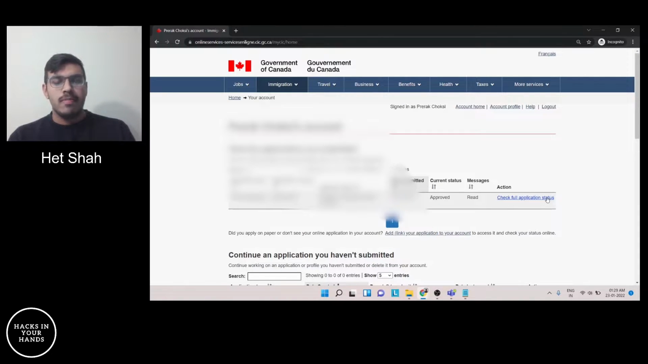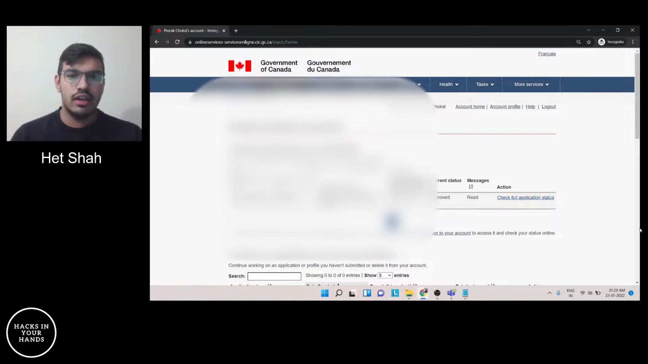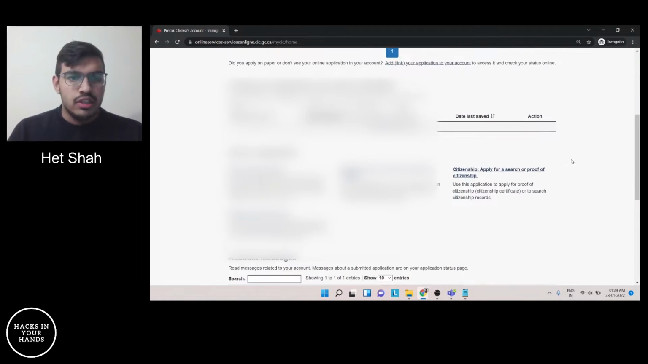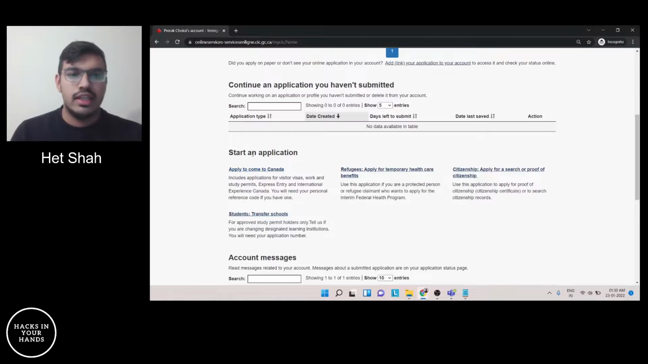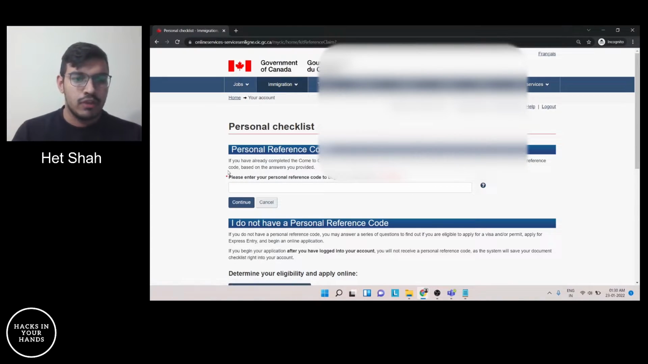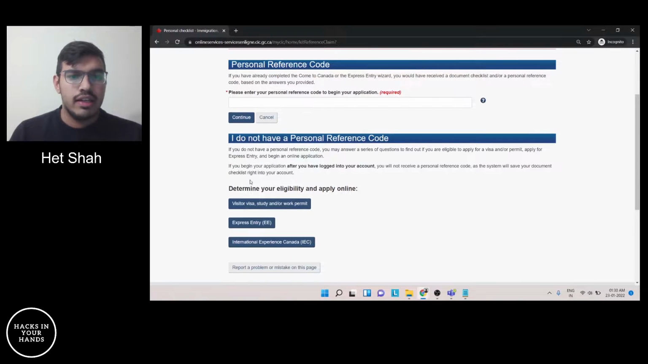So let's get started. First of all, you have to open the GCKey portal, as you have used the GCKey portal for your study permit application. The same portal you will use. Now in the GCKey portal, you have to go to start an application. There is an option called apply to come to Canada. Here you have to choose visitor visa, study, or work permit. Determine your eligibility and apply online. So for this first option you will select.